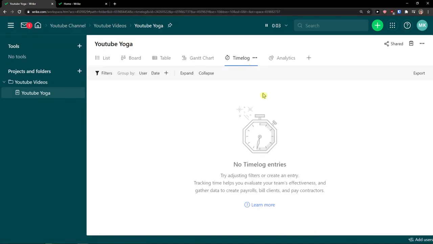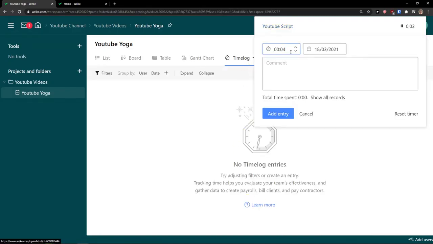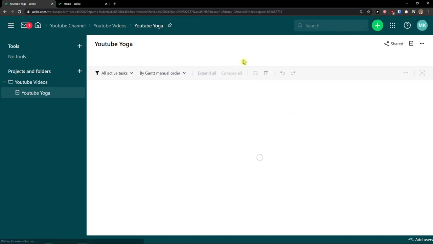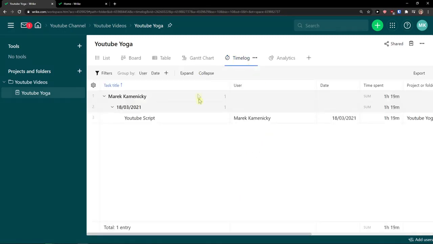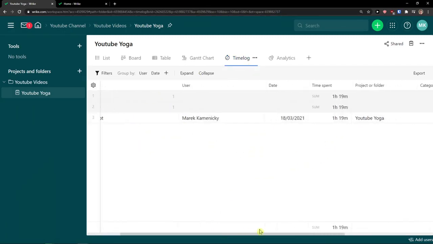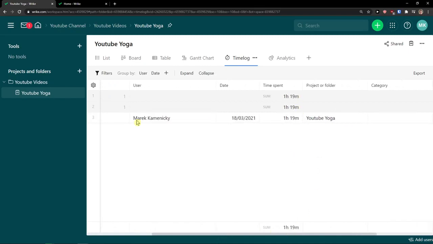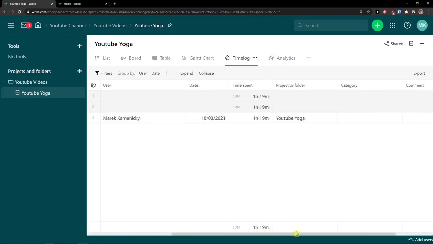Then you have a time log here. In the time log, I'm going to quit this one here. I can add an entry, and then I can see it right here in my time log. So as you can see, I spent 1 hour and 19 minutes in my time log. And that's pretty straightforward and pretty easy, right? So this is how the time log works.